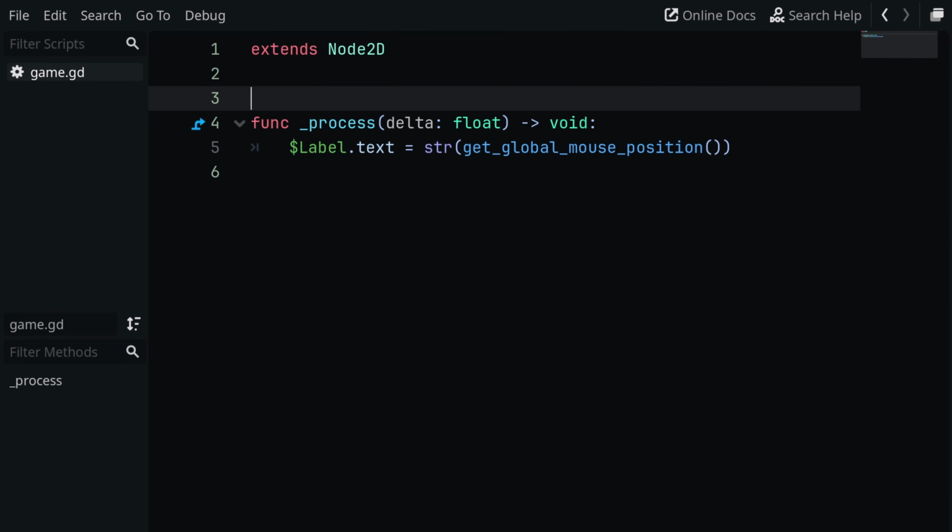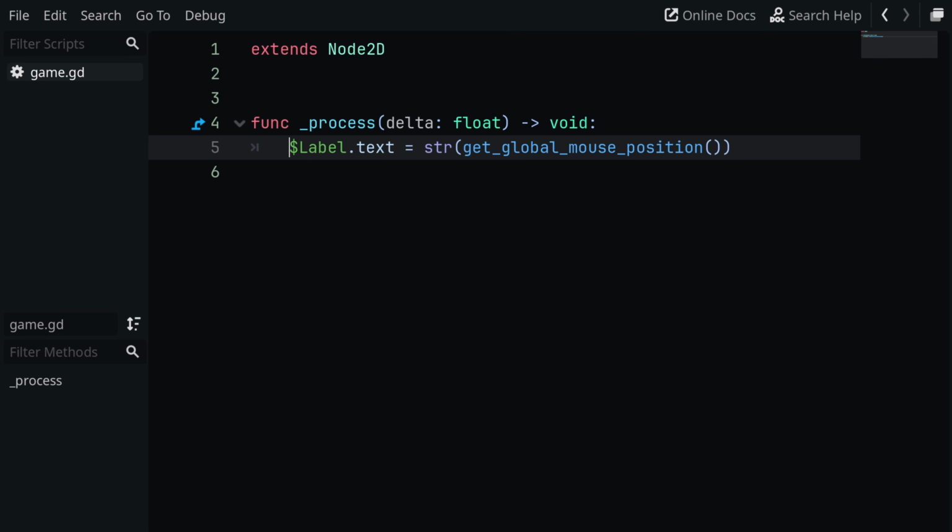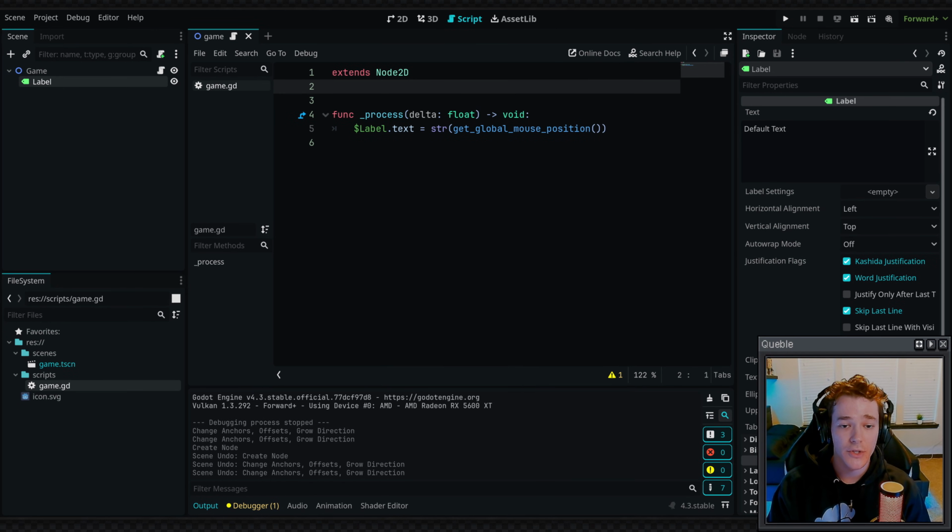So in the process function, this is going to run every single process frame of the game, and by calling this $ sign and then the path to my label node, I'm essentially telling Godot to get access to this node, to find this node every single frame of the game. Now, this is obviously super inefficient, and I do still see a lot of people doing it this way. So I want to show the easiest way you can fix this and improve the performance.